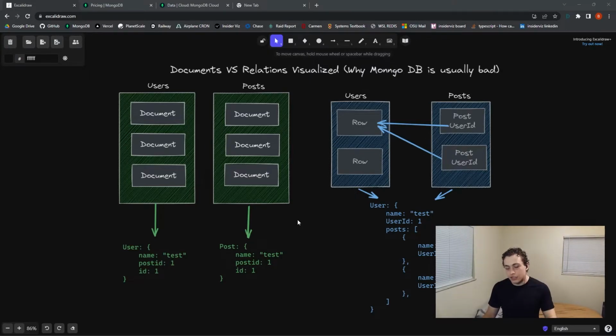And then if you get into a second layer of nesting, imagine you added comments to this. Suddenly you have to do that whole query on users, then that whole thing on posts, then that whole thing on comments, and then if the comment needs to reference a user, you have to go back up three levels. The whole thing gets really bad really, really fast.